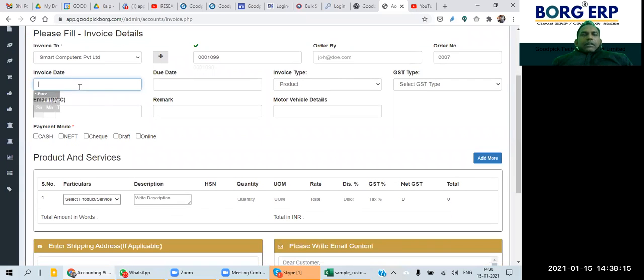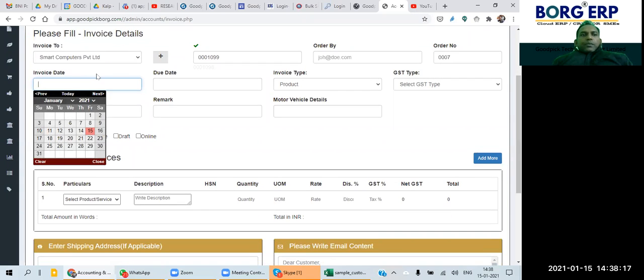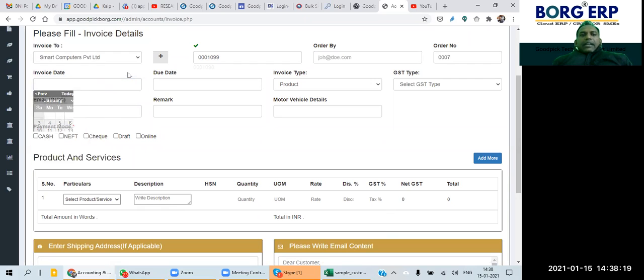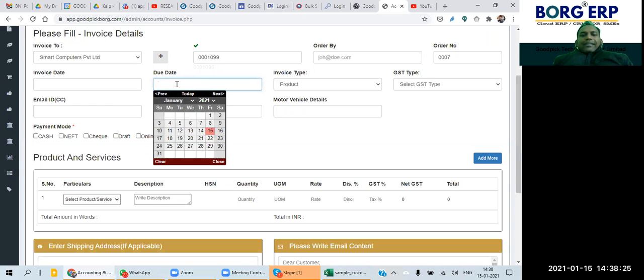Now the next option is invoice date. Invoice date means the date when the invoice is being raised. Next one is due date. That's the most important thing, due date. Due date means when the customer is supposed to make the payment for your services.